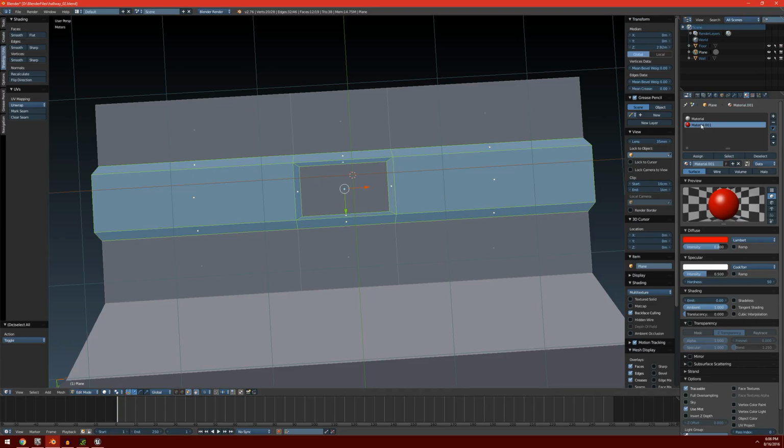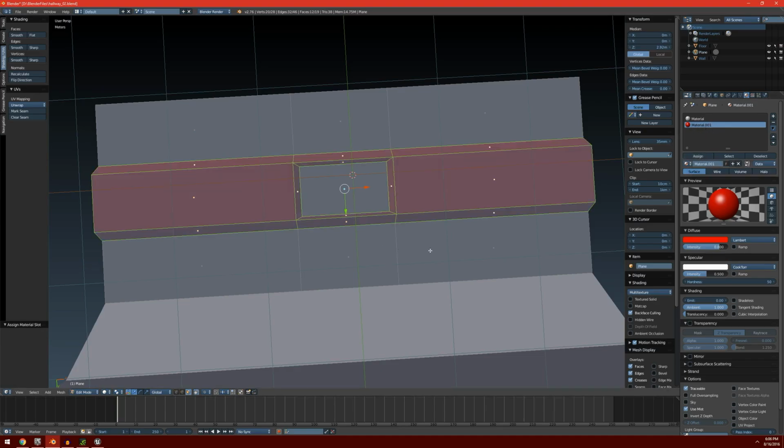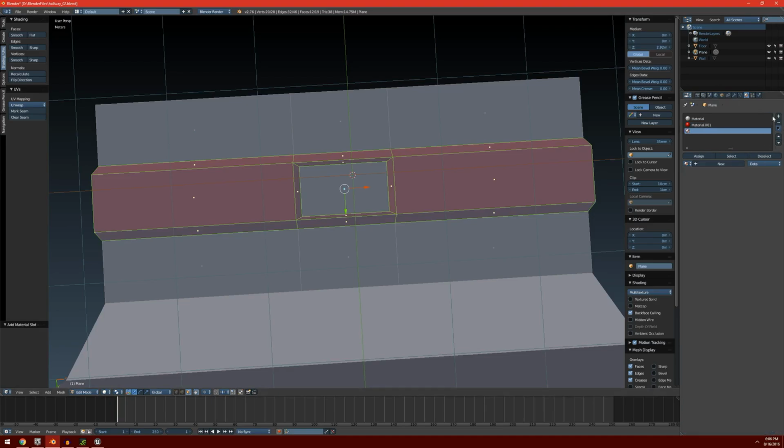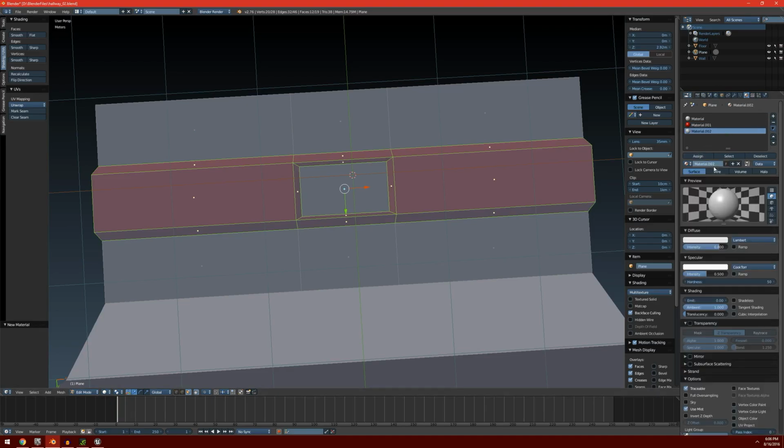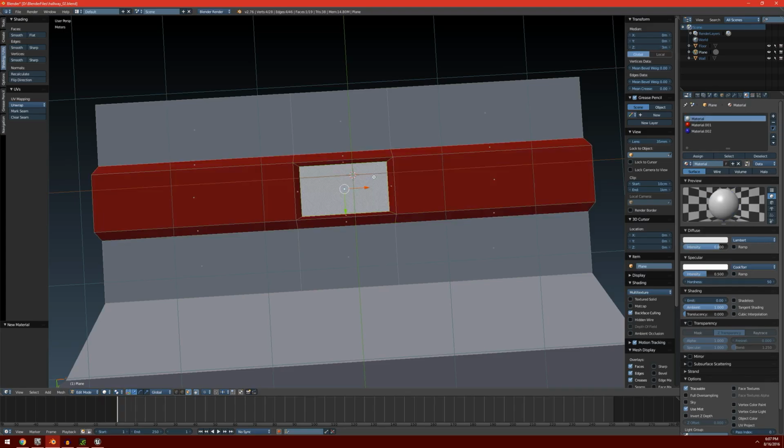And we're going to go to the right, and with this material 01, the red material highlighted, we're going to hit Assign. And then we're going to have to create one last material for the light. So we're going to create a new material, and I'm going to color this blue so that we can tell what it is. And we just want the center plane in here to be blue. So I'm just going to left click on that center plane, click on the blue material and hit Assign.